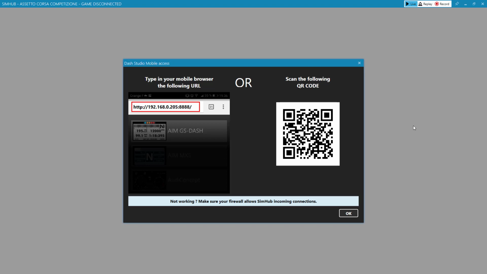Really slick. There's also a SimHub application for Android, not for iOS. And that bypasses having to use a browser. You can just view your SimHub dashboards within this app and not have to rely on an internet browser.